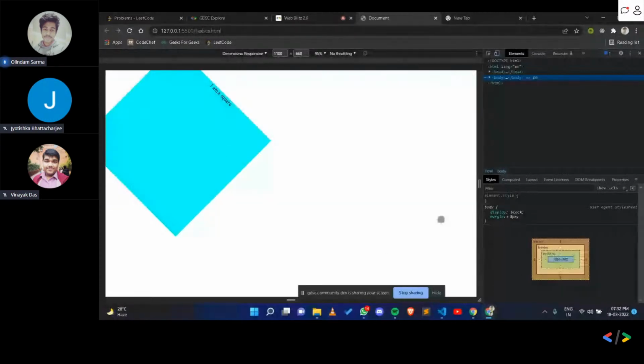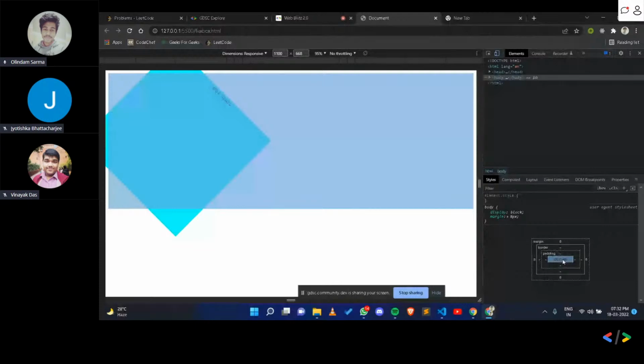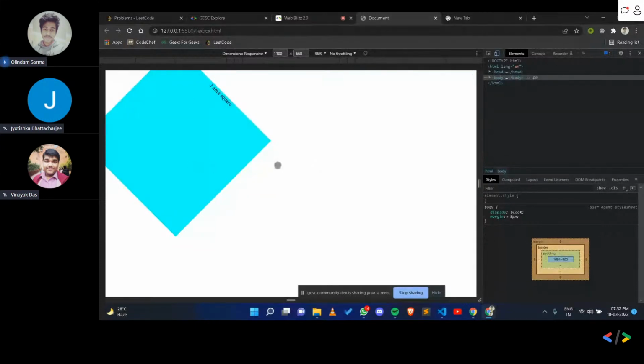When we have an element, like this one is a div element, it has around three main things. First, the content will be this one. Around that, there will be padding. Padding is the distance between the letters and the border. You can see here, this is the padding, the distance between the border and the main content. So you can give the padding.